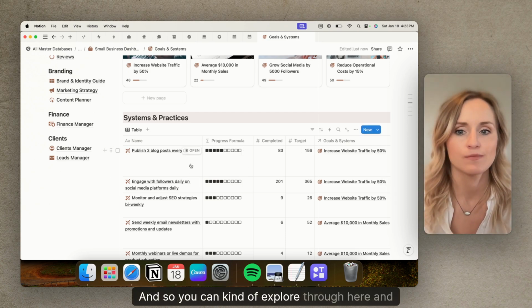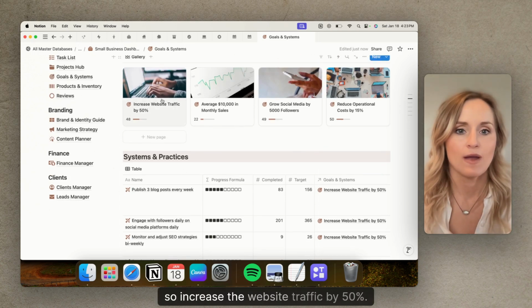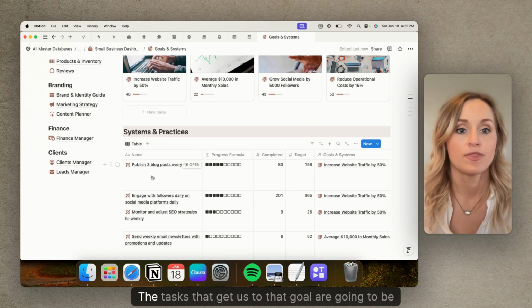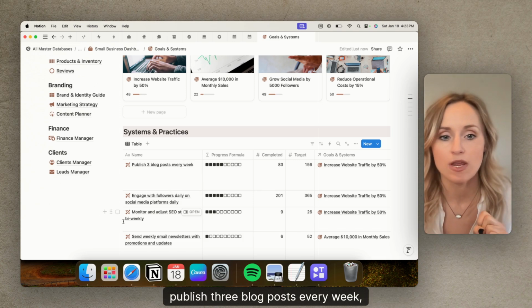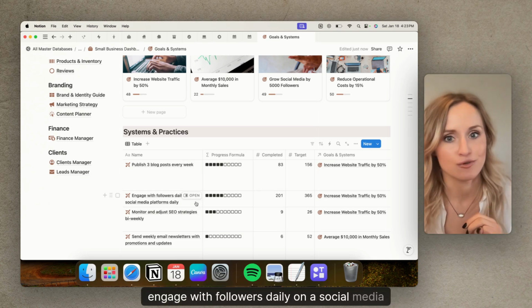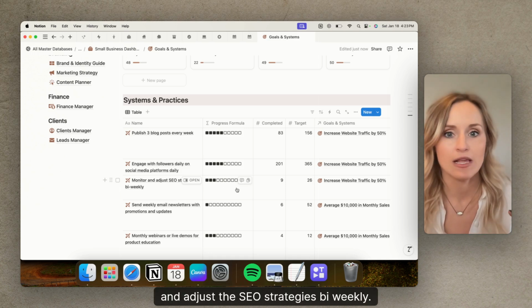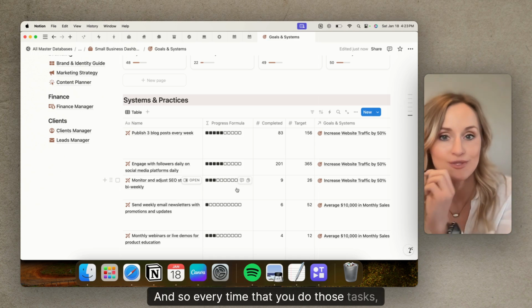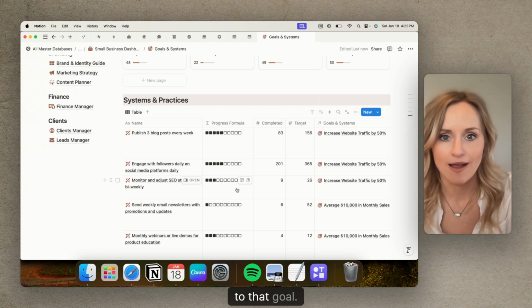And so you can explore through here and see how I've set this up. But so, increase the website traffic by 50%. The tasks that get us to that goal are going to be: publish 3 blog posts every week, engage with followers daily on a social media platform, monitor and adjust the SEO strategies bi-weekly. And so every time that you do those tasks, it will add to your progress of getting you closer to that goal.